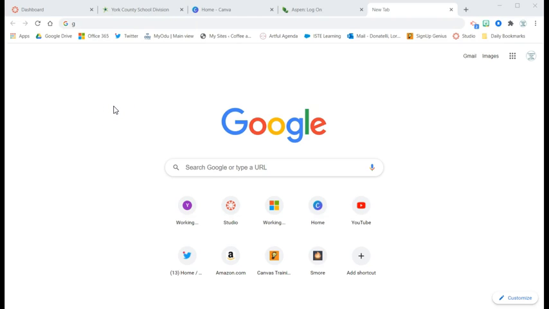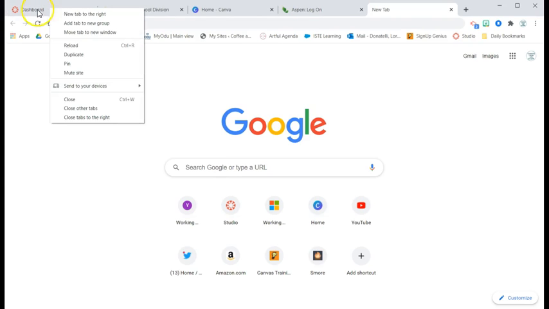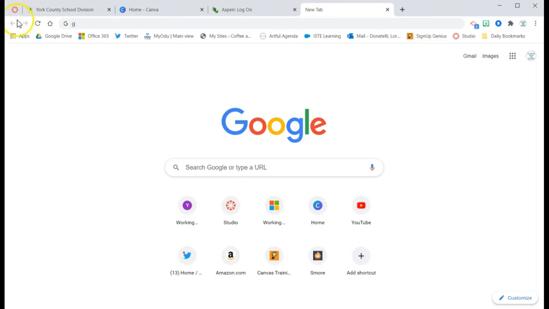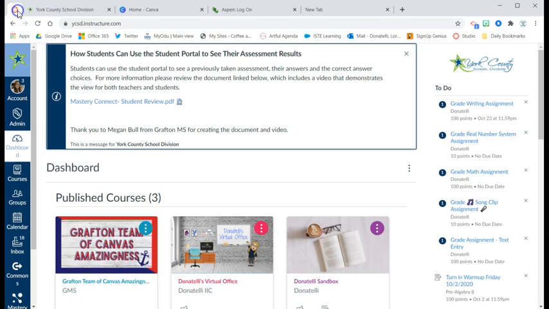In order to prevent yourself from accidentally closing a tab, if you right-click on your tab at the top, you can choose Pin. You'll notice now that your tab has become very small and you just see the icon. It also doesn't have the X anymore visible, so you won't accidentally close it. It'll always be here for you if you need it.